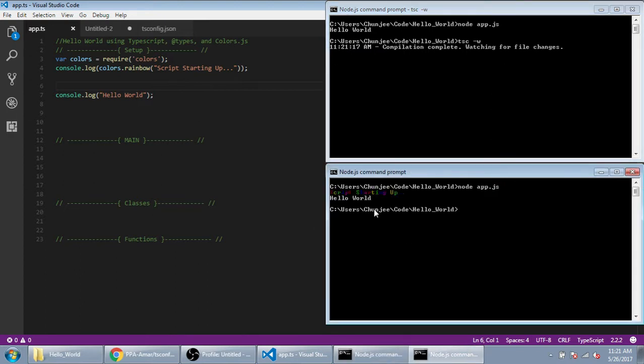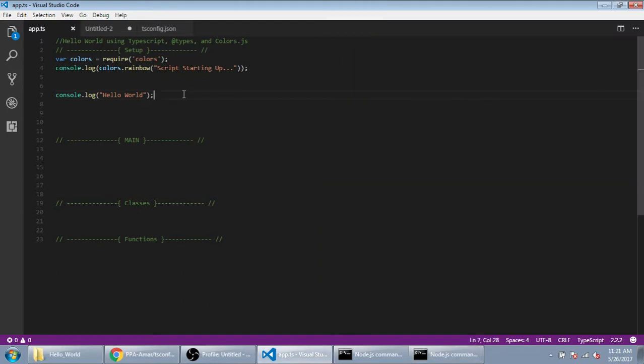And now you can see we've got a rainbow here helping our script starting up stand out. Now I usually do script starting in rainbow or something else that I can see. Obviously hello world is not too relevant, but if I saw something like fatal error, anytime there's a fatal error, I'd like that to be red so I can see it.